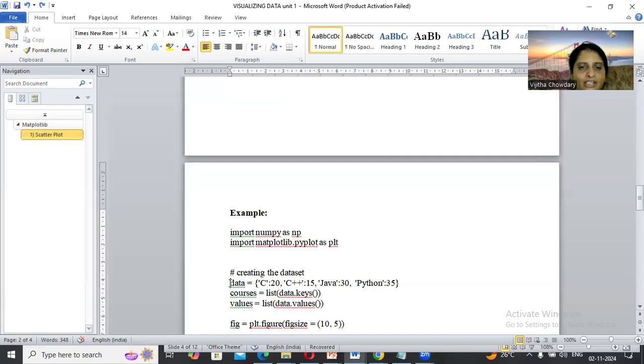So data equals a dictionary data set. A dictionary data set means keys along with values. C has 20, the C programming language, so 20 students learn C, C++ has 15 members, Java has 30 members, and Python has 35 members.